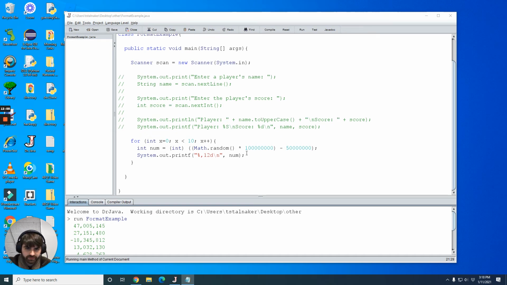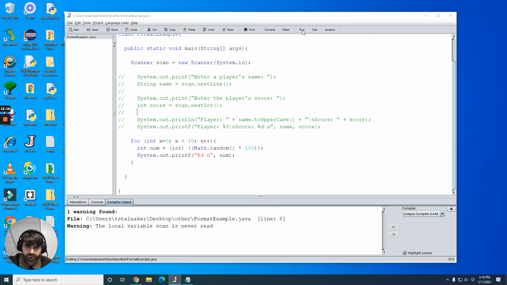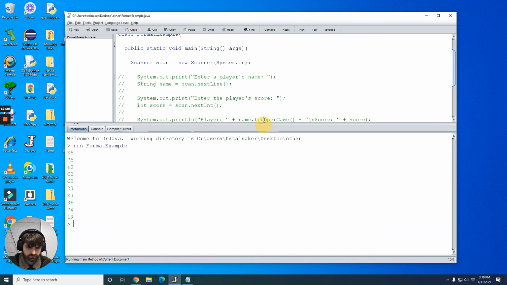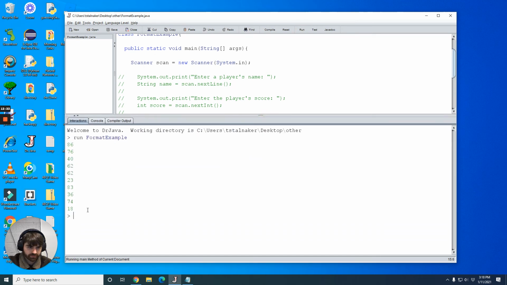And let's see. Let me show you one more trick. Let's make these numbers smaller, so like between 0 and 100. Okay, just to show you that they're between 0 and 100 now. So there we go. Those are our numbers.